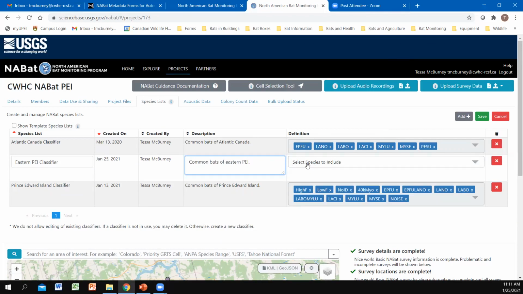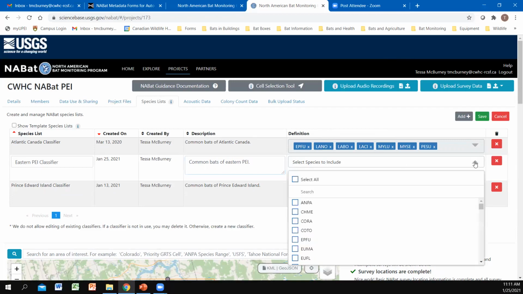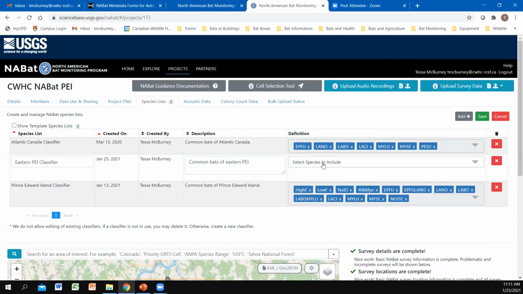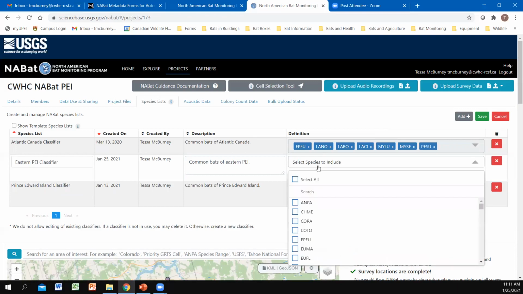And then you're going to select your species to include under the definition column. If you click on the drop down, you can select your species. Depending on the area where you're monitoring, you'll want to include different species, but I'm just going to select all of the options for all of Atlantic Canada. So you will just scroll down to the species you want and then just select the box next to that species, like EPFU.